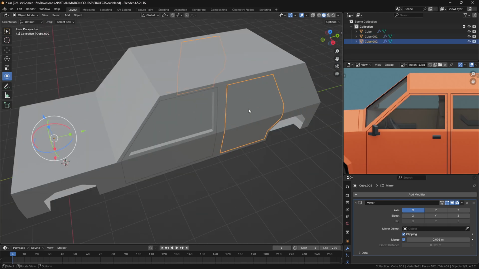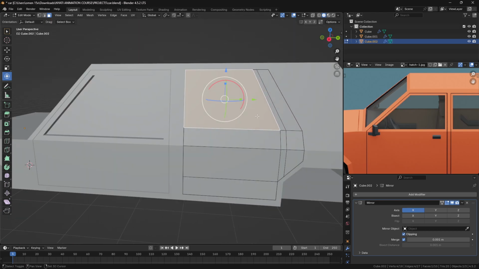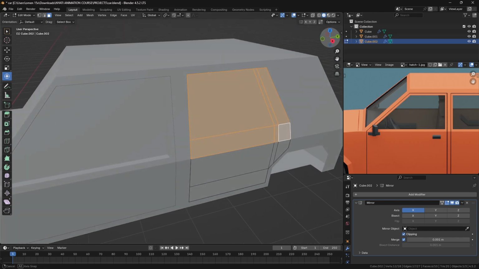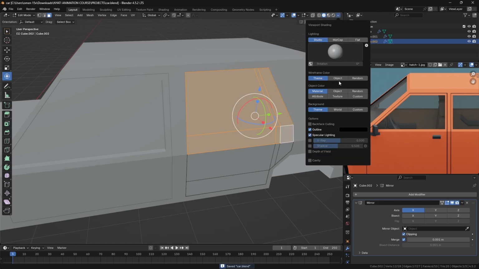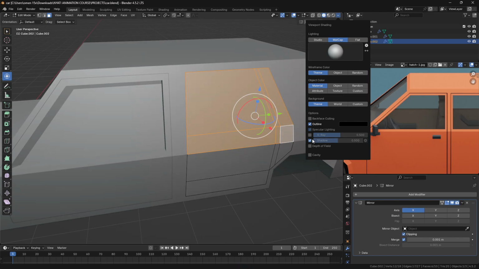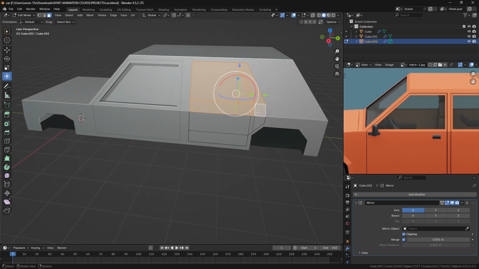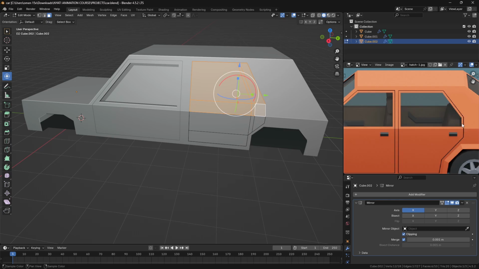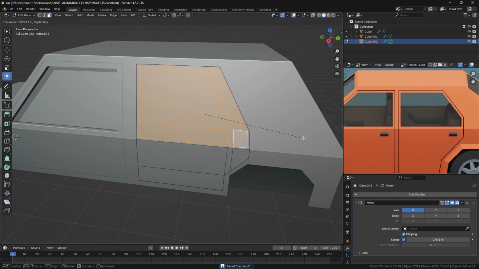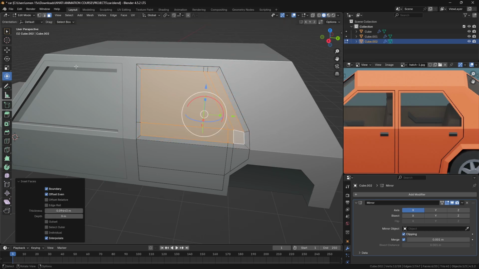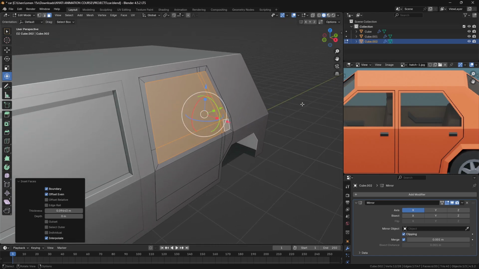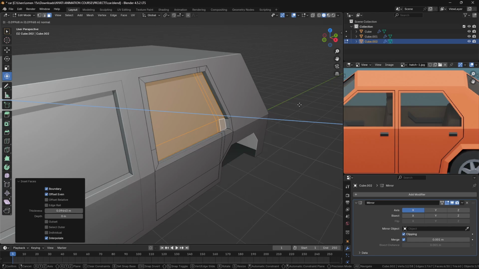Then select the back door, select the faces that will be responsible for the position of our glass. Let me make it a bit more visible, like so. So I'll hit I again, then scale it down to almost this size. Then I'll extrude it inwards, like so.